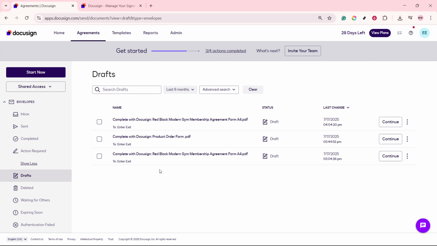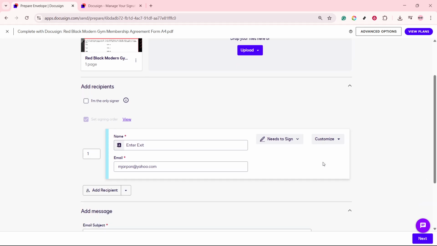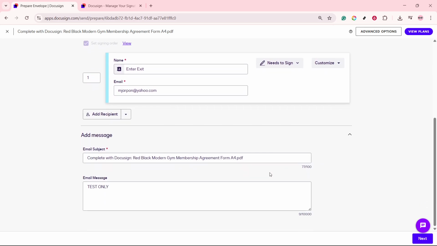Now, once you've accessed your Drafts section, look for the specific file you need to edit. Select this document. You'll notice an option to continue. Click on this to begin making your changes. Navigating through this part is intuitive, with DocuSign providing a seamless flow to ensure you can easily make required modifications. If the document has been previously signed, you'll have to consider what changes are possible without affecting its integrity. In many cases, updating specifics like signer's details or additional instructions is necessary.